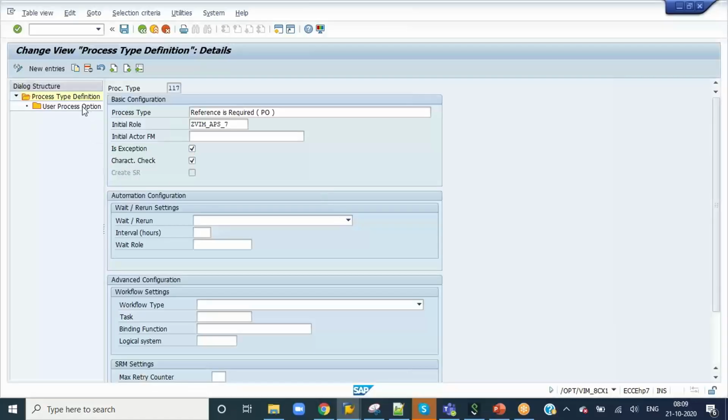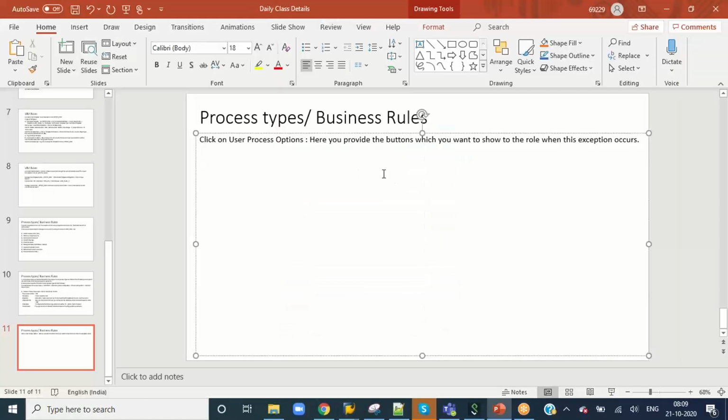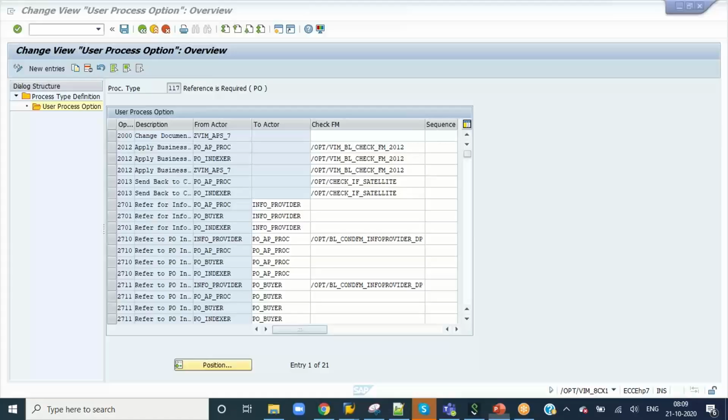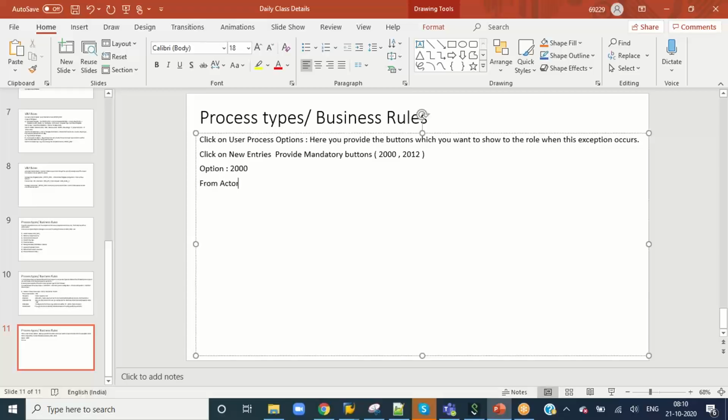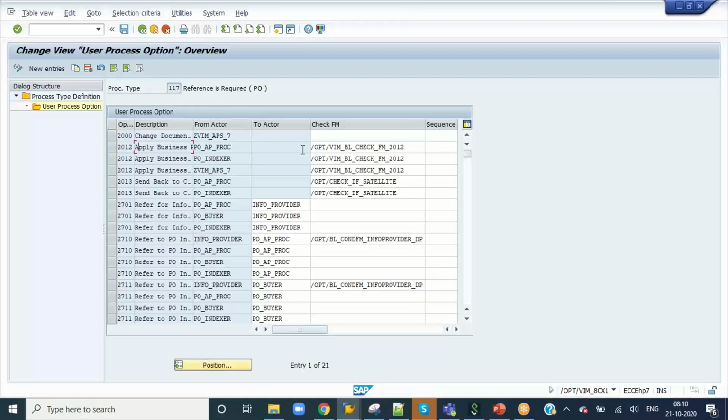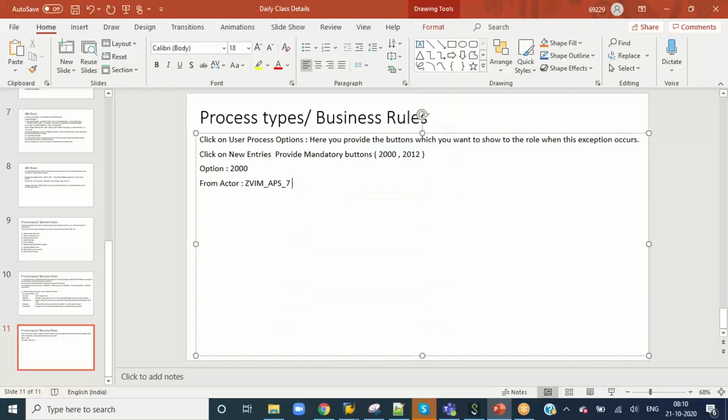So like this. Here click on new entries, provide mandatory buttons 2000, 2012, like option equal to 2000 and from actor. So the role.